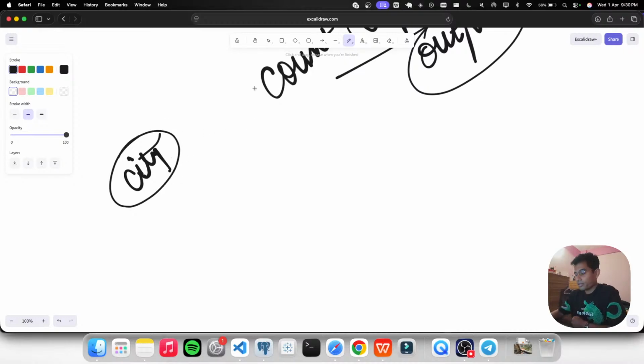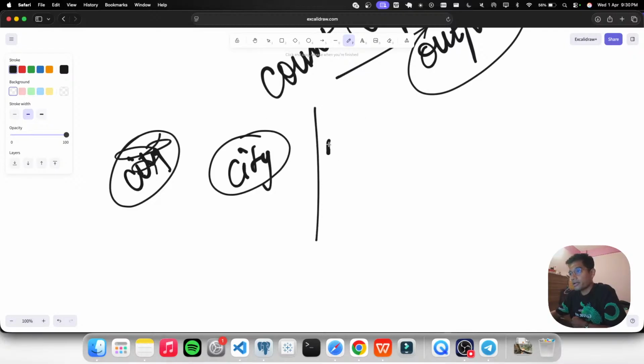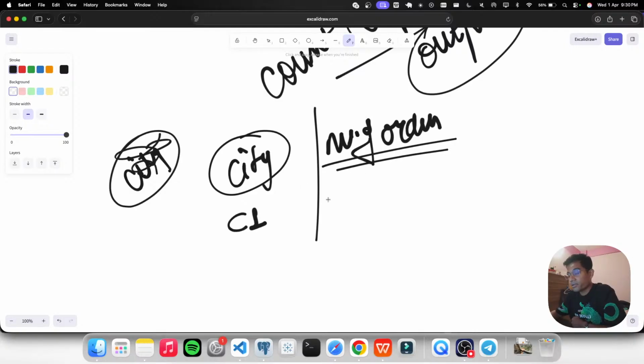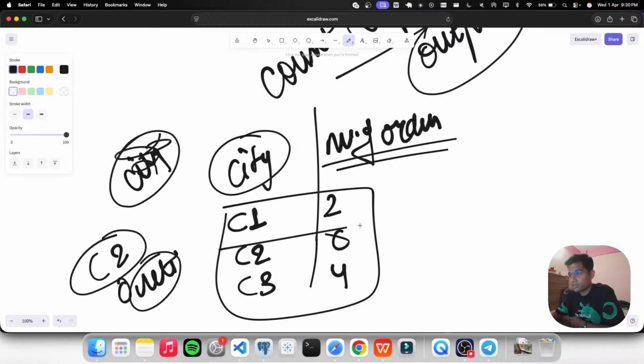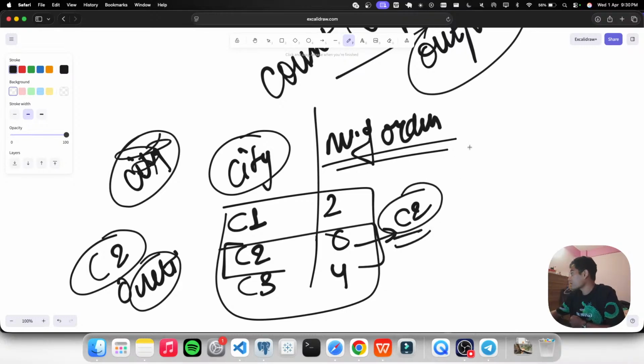Suppose I write like this, city and number of orders, ठीक है. So city 1 having 2, city 2 have 0, city 3 have 4. So in this way we can say city 2 has 0 return orders, ठीक है. So in this way city 2 will be there in the output.